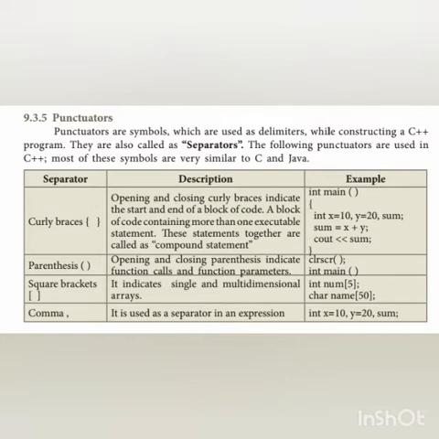Now let's see the last token, that is punctuators. We have five different types of tokens: keywords, identifiers, literals, operators and punctuators. So already we have seen four. Now we are going to see the last token, that is punctuators. Punctuators are symbols which are used as delimiters while constructing a program in C++. They are also called separators. We have different types of punctuators in C++. Let's see them one by one now.